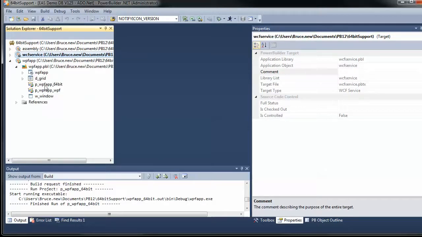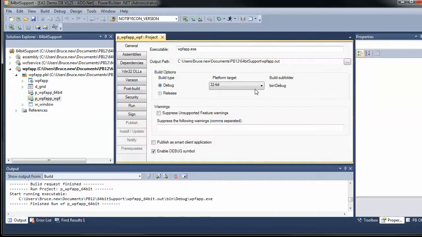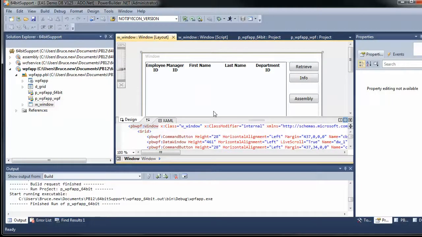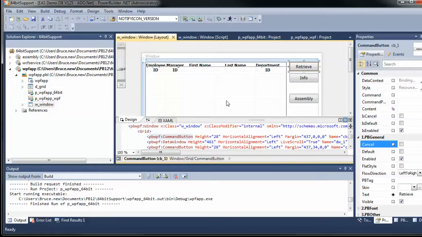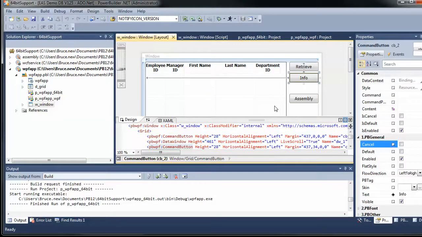So if we go ahead and look in a project for the WPF app, what we're going to see is that there's this new section here. This is platform target. And what I've done for this little sample app is I've actually created two projects here, one that's set up for 32-bit and one that's set up for the 32 or 64-bit, essentially the any CPU target. What this app does is fairly simple. It's going to connect to a database and retrieve employee data. I've also got a little info button here that checks the is 64-bit process property on the system environment .NET class to determine whether it's running in 64 or 32-bit mode. And we'll get to this button here a little bit later.